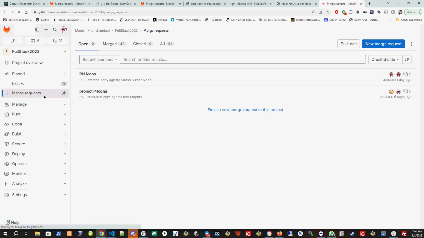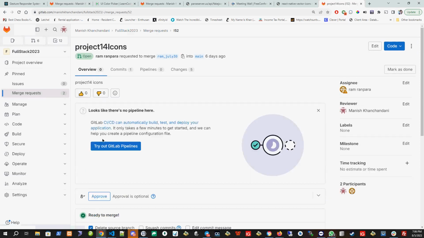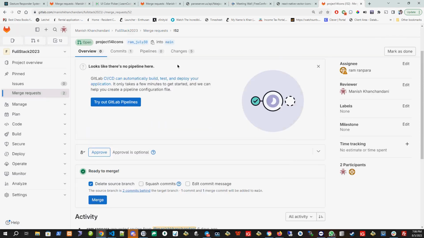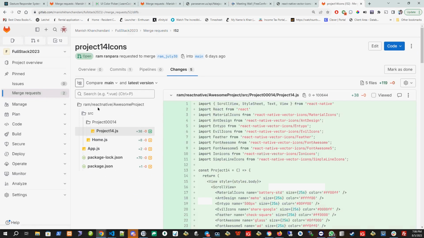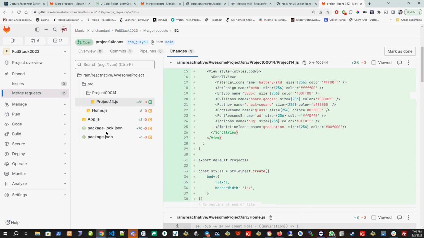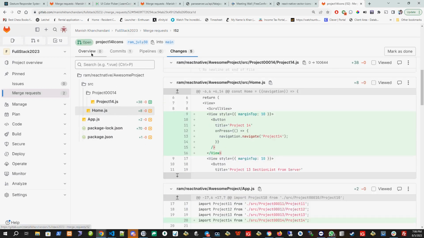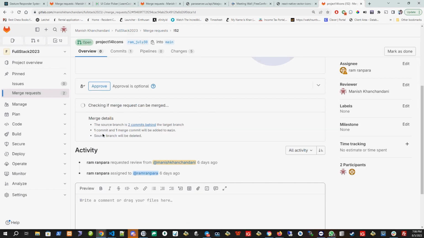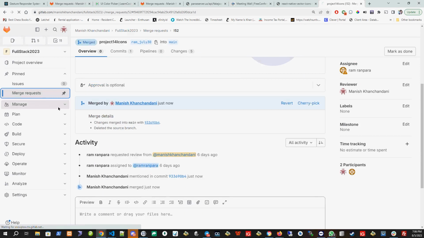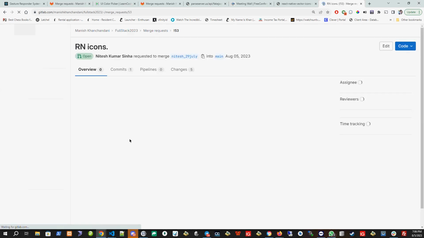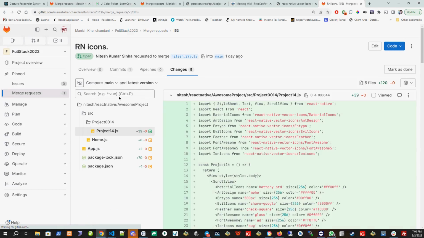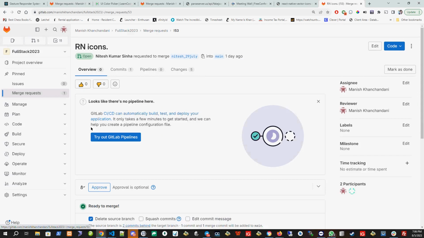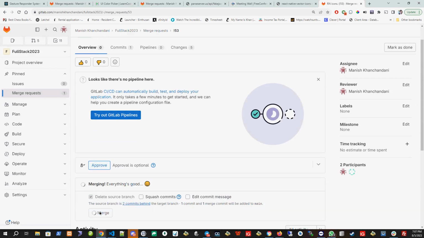Let's see all the merge requests. Okay, this is a font icon, all the icons, vector icons. Let's see this one. Nitesh Kumar. Okay. Let's merge it.